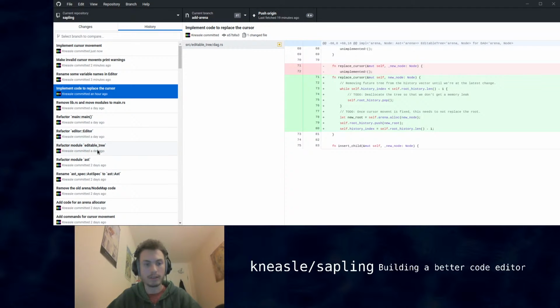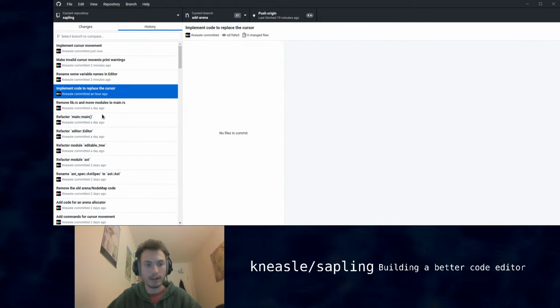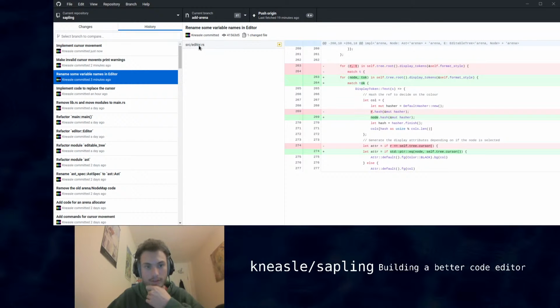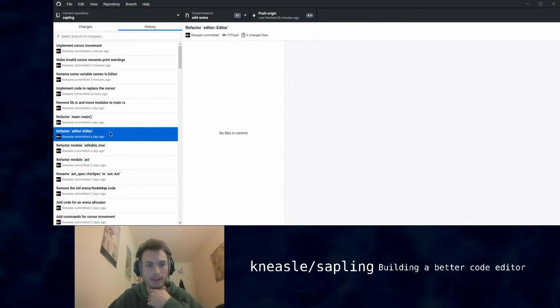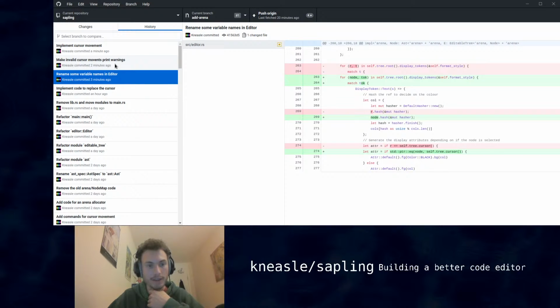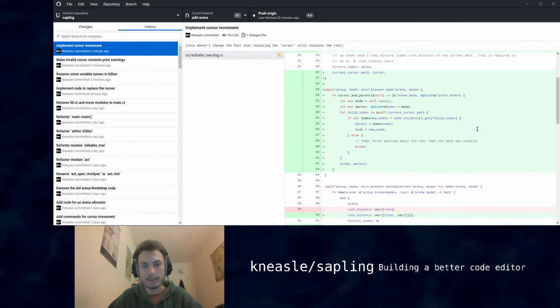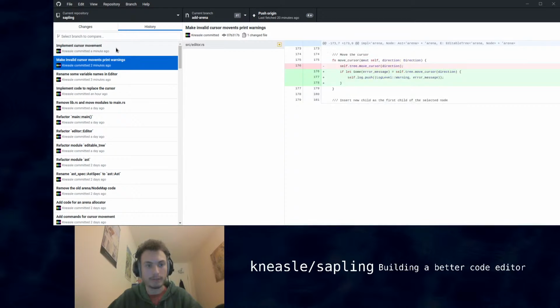So we want to combine this one and this one together, which we'll do in a second. Replacing some variable names in the editor, that's part of refactoring the editor. So this commit and this commit should be combined. And then the invalid cursor is another change, which is not refactoring because it changes the outcome. And then implementing the cursor movement is another thing. So these two should stay, and these two should be combined.